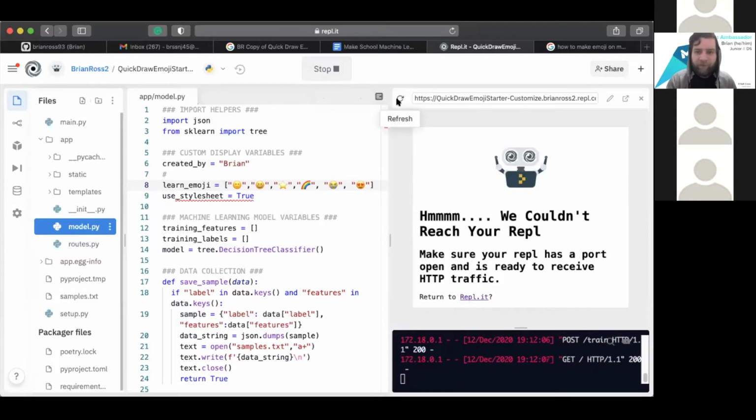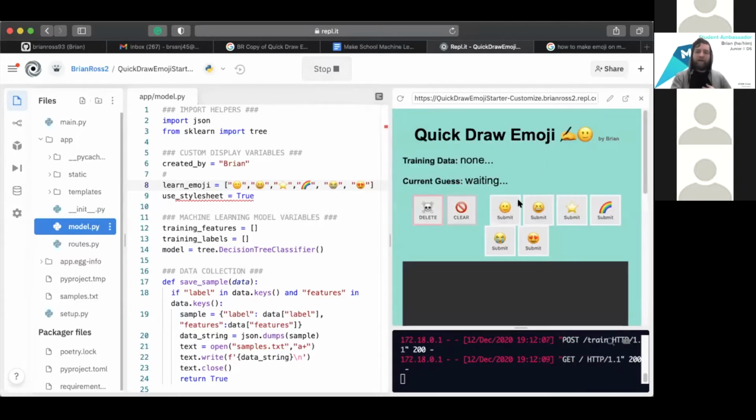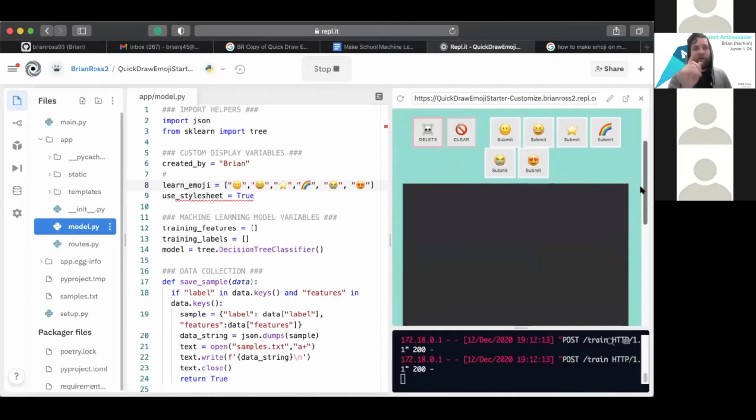Stop, run, and refresh. And then it's going to refresh. And there we go. Now we can see our extra emojis down here. We have a crying face and a face that's absolutely in love. That's going to be employers when they hear about you knowing about artificial intelligence and machine learning.